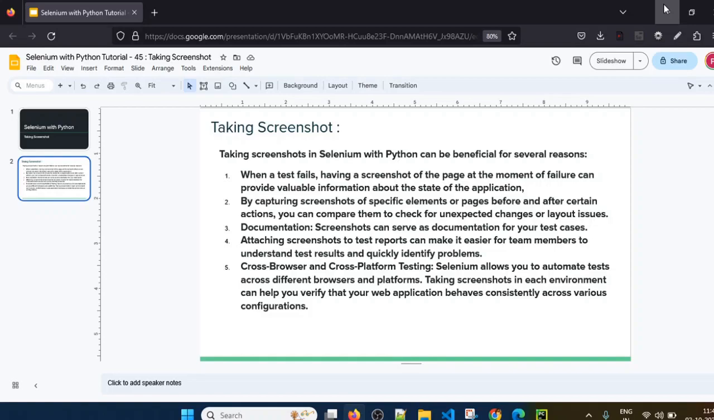By capturing a screenshot of a specific element or the entire web page before and after certain actions, we can compare them to check for unexpected changes or any layout issues. Taking screenshots can also help us with documentation. When we are documenting the test cases, having a screenshot is beneficial. We can attach a screenshot to the test report, which makes it easier for team members to understand test results and quickly identify problems.